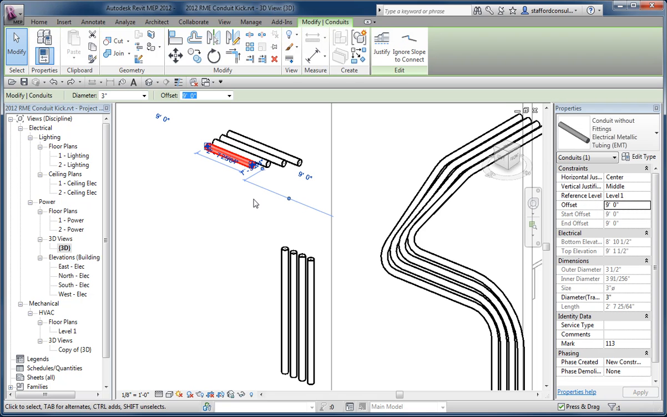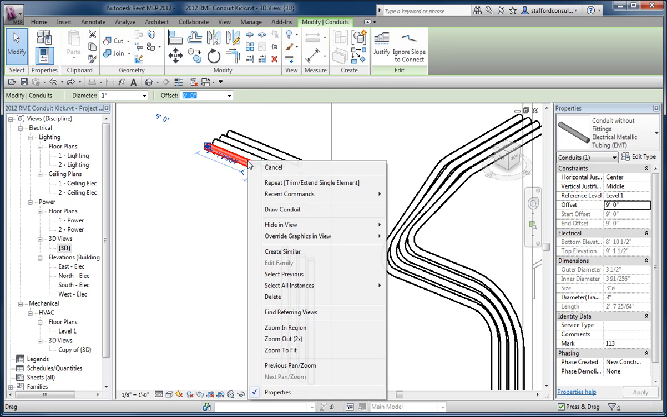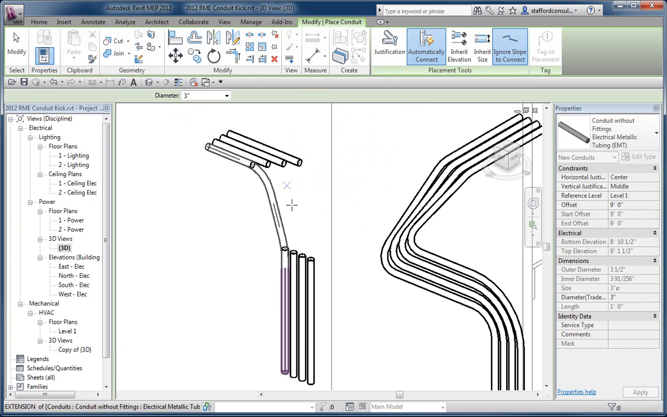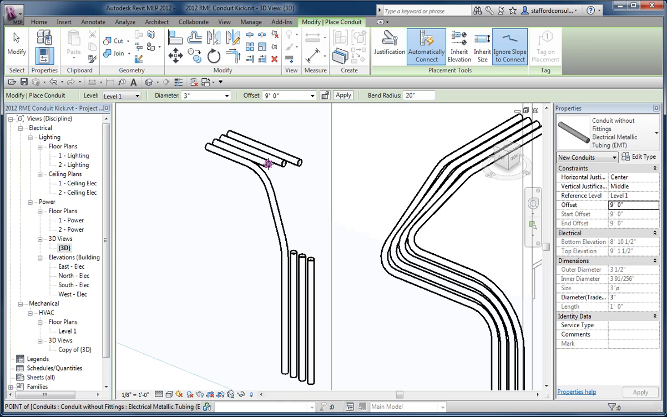Now, these are 3-inch conduits. And if I were to, say, draw a conduit from this spot here, if I check this ignore slope to connect option and specify a bend radius that I can use consistently for the rest of them, when I come down here and click on this other one, it'll create that piece for me. And then with the bend radius specified and that still active, I can then click on the subsequent ones.